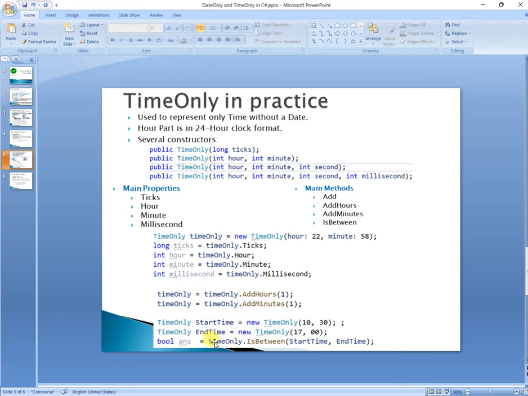Just like IsBetween, it is good to know that only the first parameter, which is the start time, is inclusive, but the end time is not inclusive. Say for example, if my TimeOnly is 10:30, then IsBetween will return true. But if my TimeOnly is 17 hours, it will return false. So we'll confirm that with a demo.